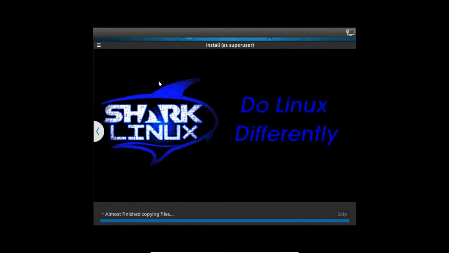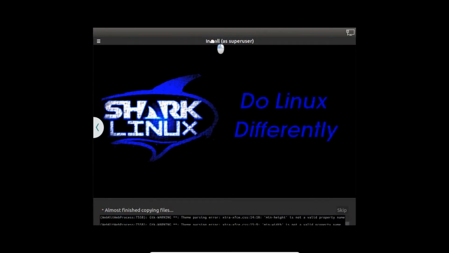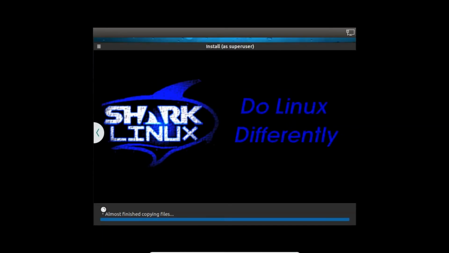So Sharklinux, I can say that it is providing much more facilities as compared to other distributions which are Ubuntu based, and it is more stable, it is more interactive, and all the packages which you install into main Ubuntu are already available in Sharklinux. So let's go for this. So let's wait for it to complete.